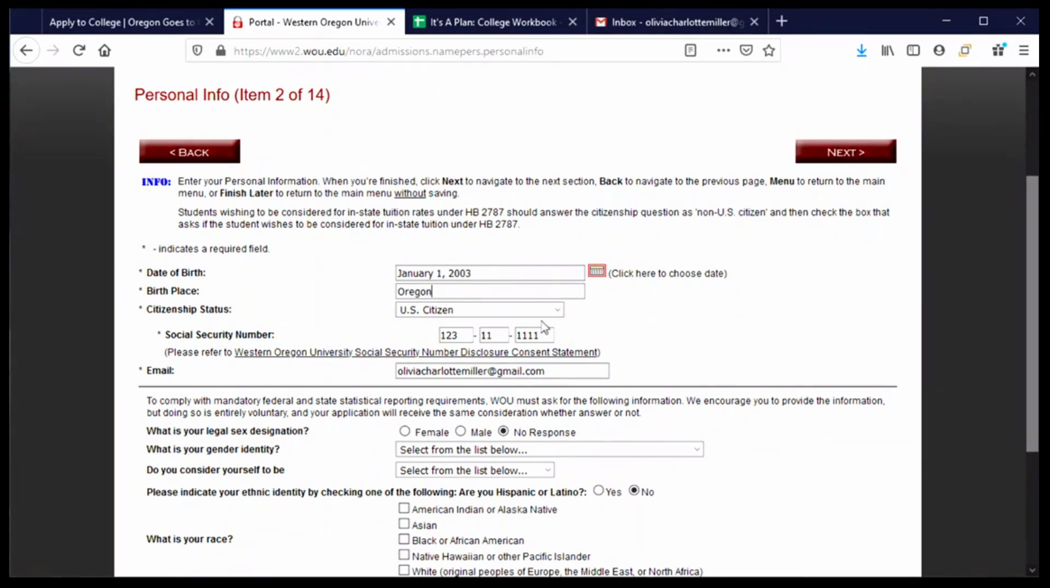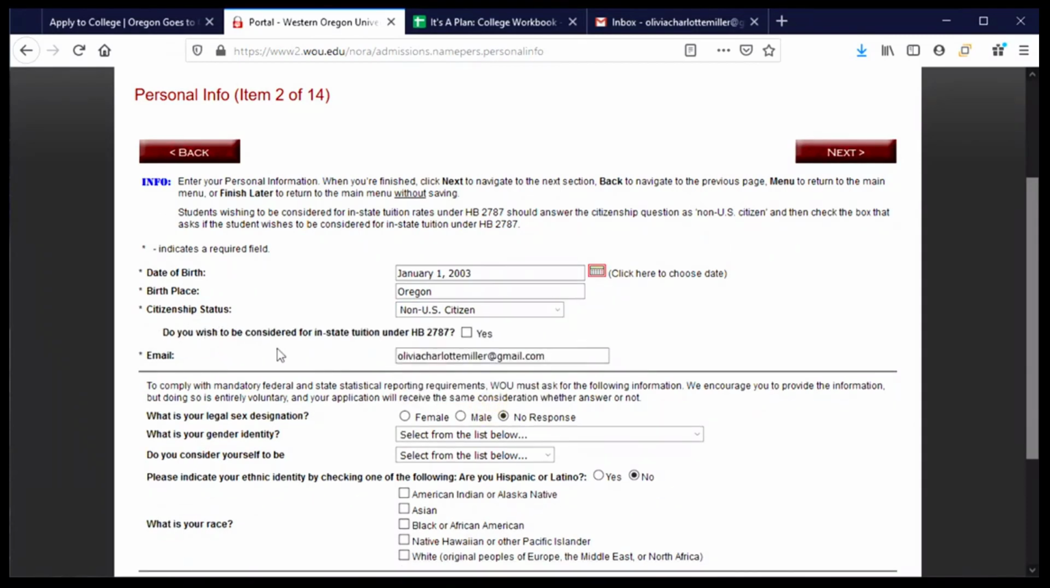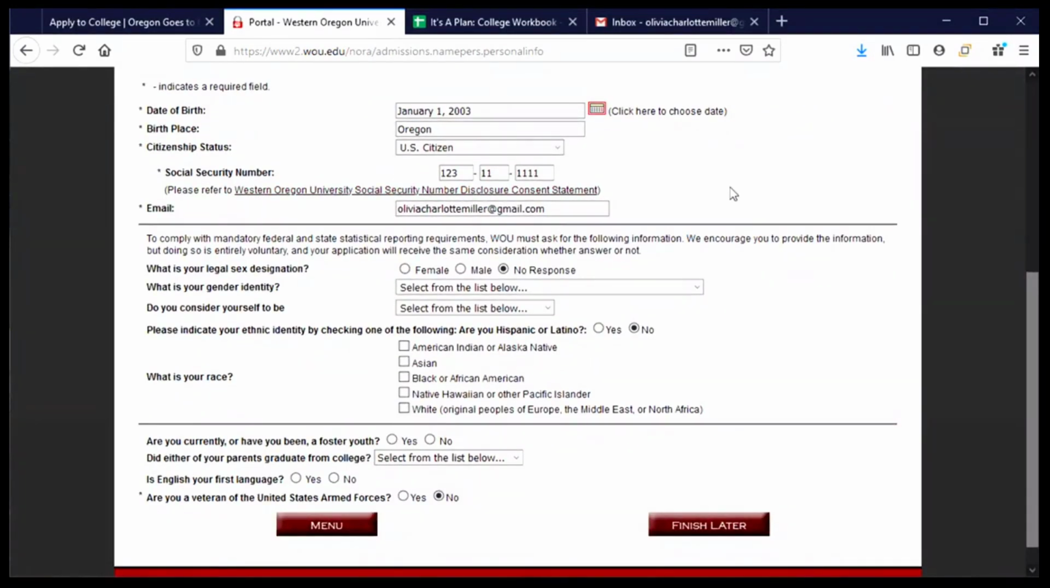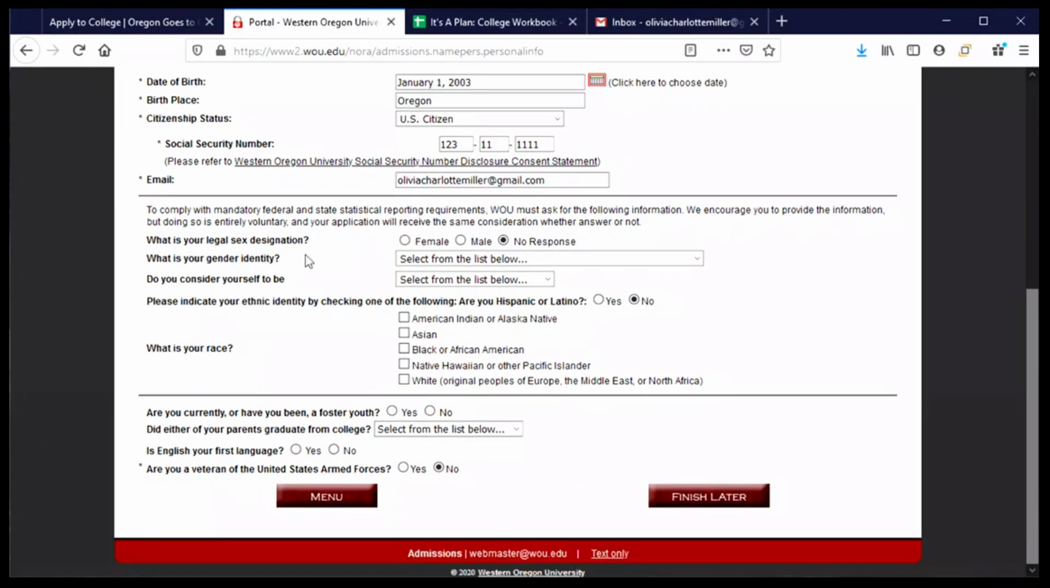And under citizenship status, again, this has been filled in from the login information. I do want to make a note that if you chose non-US citizen, then you'll have the option to check a box if you are asking to be considered for in-state tuition under House Bill 2787. That's the tuition equity. So if that's you, you'll want to make sure and include that there. And let's see what that looks like. You'll have this box here to check yes. But if you are a U.S. citizen or a permanent resident, you'll want to make sure that you include that social security number. Our email is already filled in.